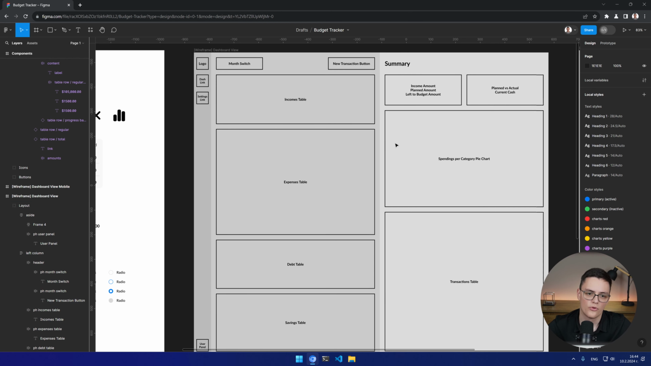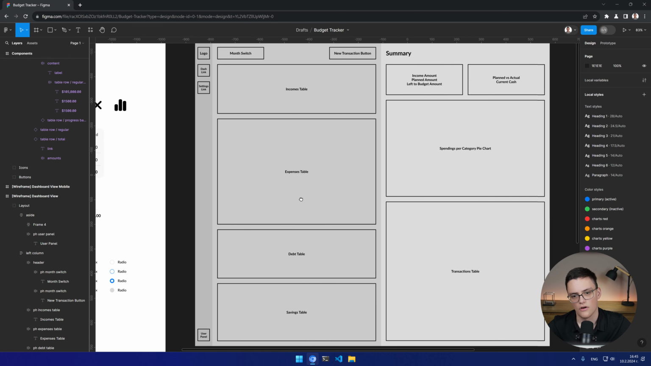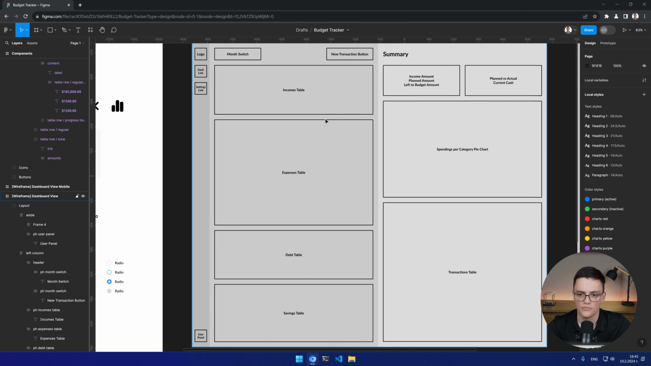That's also very important. This application is based on the zero-sum budget methodology, by which essentially you should budget for every cent of income that is flowing in that budget period. And that left to budget amount is important so that you know how much more you can basically plan, the amount of money you have left over which you can plan to different budget categories.